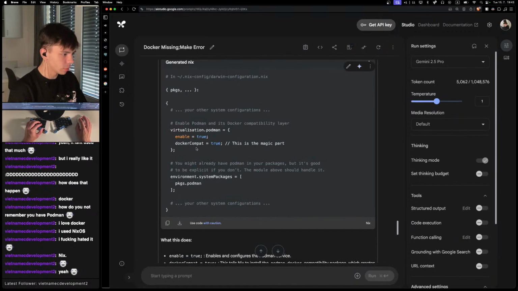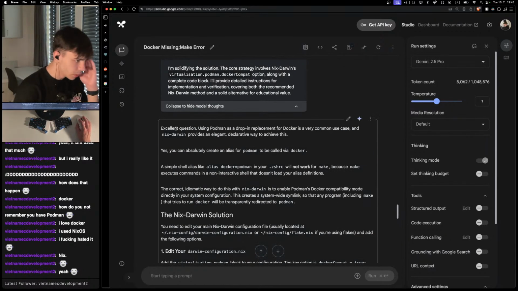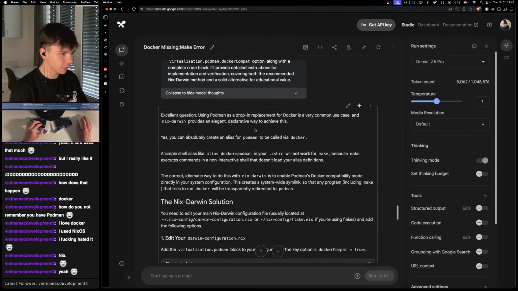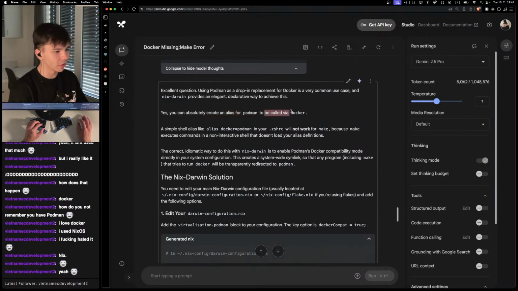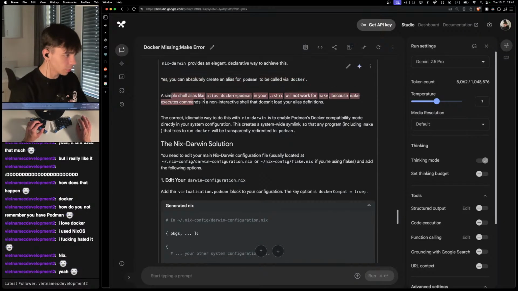Virtualization, Podman, enable, Docker Compact. This is the magic part. Wait a minute. Excellent question. Using Podman is as a drop-in replacement for Docker is a very common use case, and Nix Darwin provides an elegant declarative way to achieve this. Yes, you can absolutely create an alias for Podman to be called via Docker. A simple shell alias like alias Docker Podman in your ZHRC will not work for make, because make executes commands in a non-interactive shell that doesn't load your alias definitions.